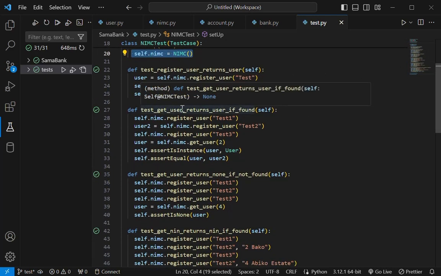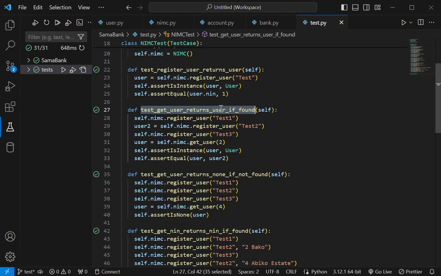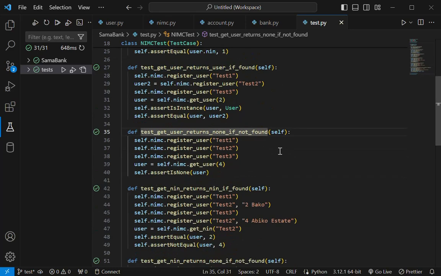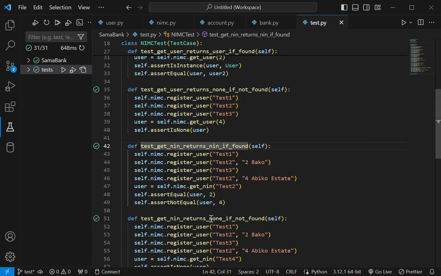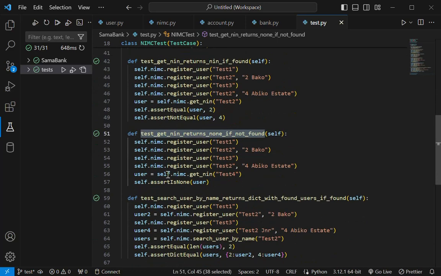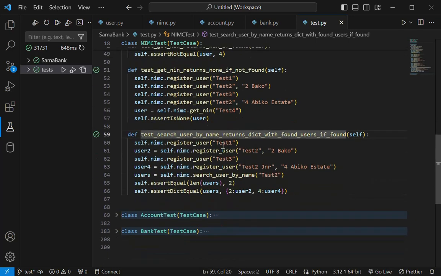This one says that the get user returns the user if it is found, and returns none if it is not found. So it tests that, and then also tests if the get name returns the name, or returns none if it is not found. And then I test the search. The search is just like if you're performing an Ajax search on a web application, so you send in input like the name. That's what I'm using for my search.